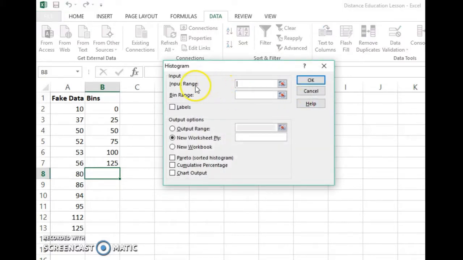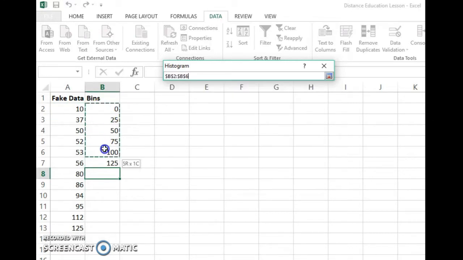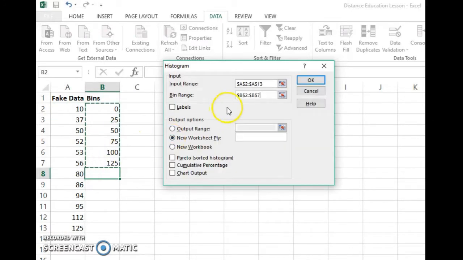A new window pops up and it asks me for the input range. I'm going to make sure my cursor is there, and I'm going to highlight all of the data. I'm also going to put my cursor in the bin range and highlight all of my bins. Lastly, I want to look at the output options. I usually like to do a new worksheet, and I also want to have a chart as the output. So I'm going to click OK.